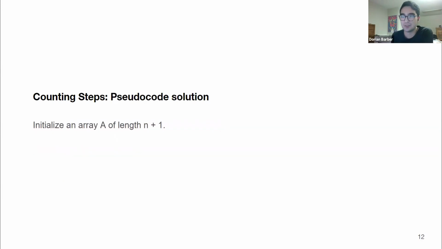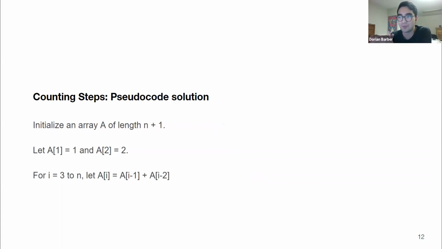Then we have our base cases here, and then for i equals 3 to n, we'll compute this value: A[i] is equal to A[i minus 1] plus A[i minus 2]. The last thing we do is return A[n], which is the number of distinct ways to reach the nth step. Does anyone have any confusions or questions about this pseudocode solution?